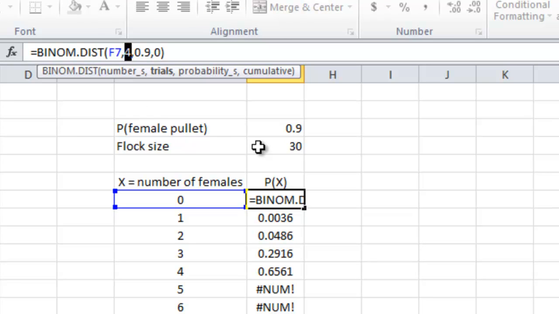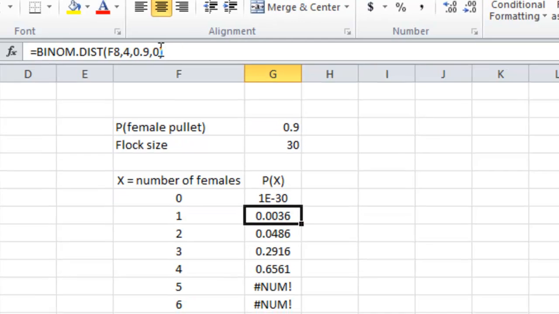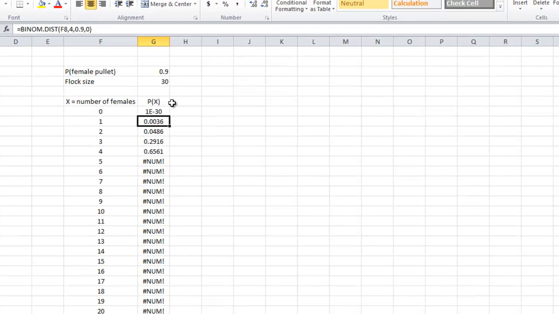So I'm going to go ahead and just click on that right there. Okay, and I'm going to come back to that in a second. 0.9 is the probability of a female. I'm going to click on that right there. Good so far? And then I'm going to leave it at 0 because I don't want it cumulative. I'm going to press enter. All right, 1e negative 30 for 0 females. Hopefully that makes perfect sense. If 90% of pullets are female, you should not be getting all males.